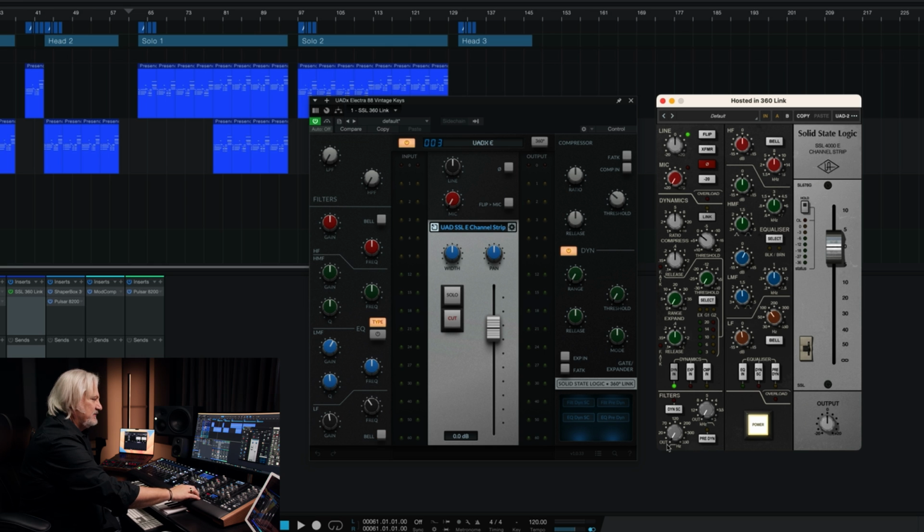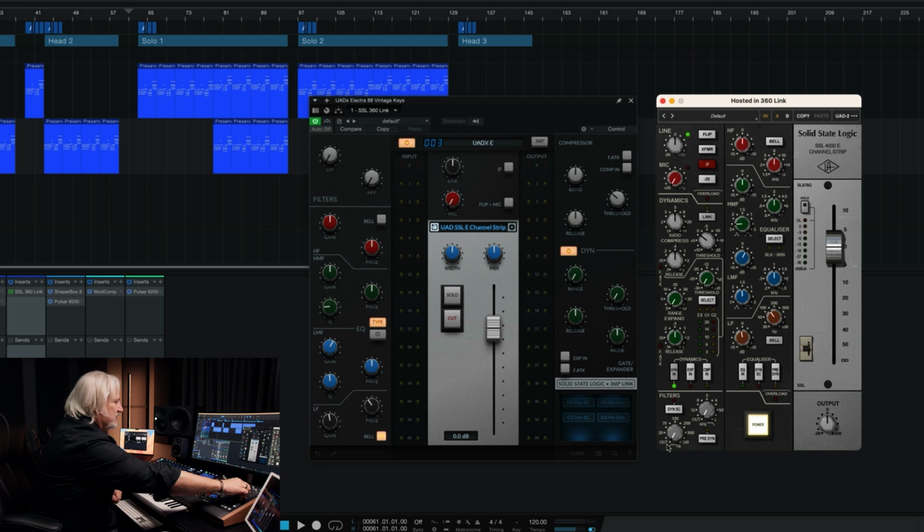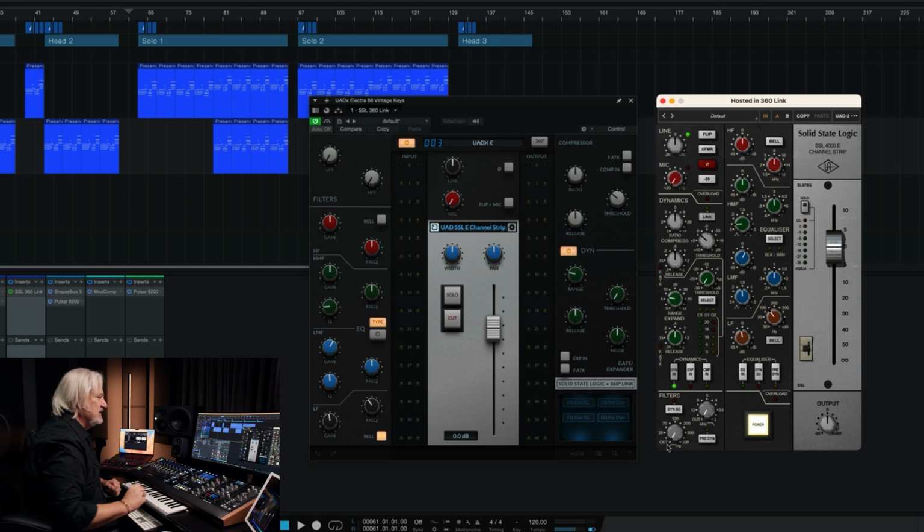Switches are mapped. There's our bell switch, the different controls and different bands. We've got the compressor controls over here. Again, we can hit the different buttons and things, and it all maps exactly as you'd expect it to map. So you're good to go right out of the box.